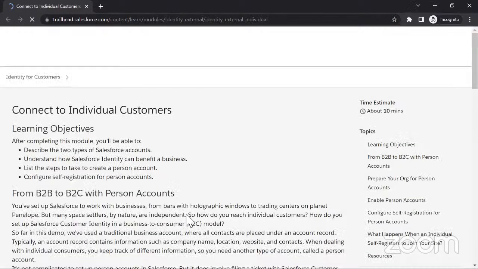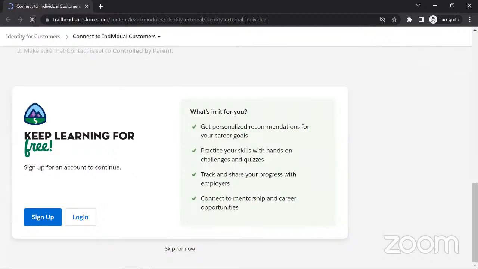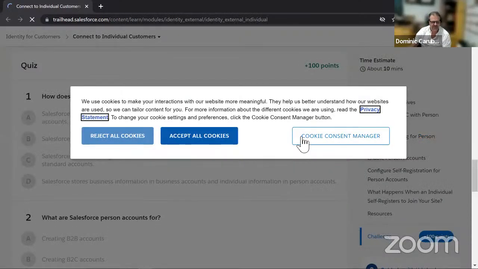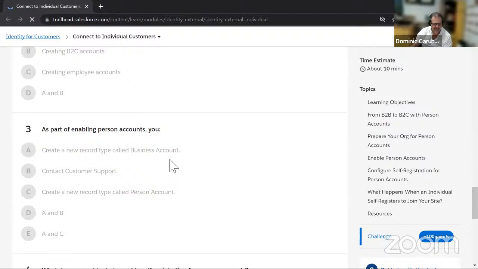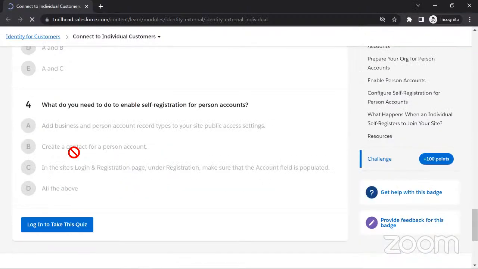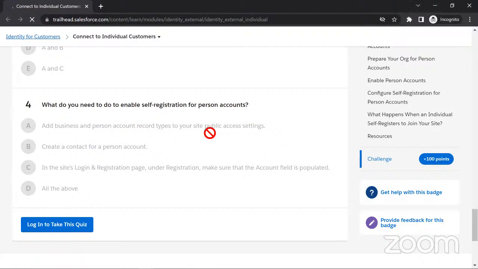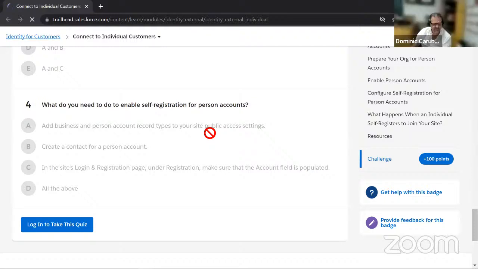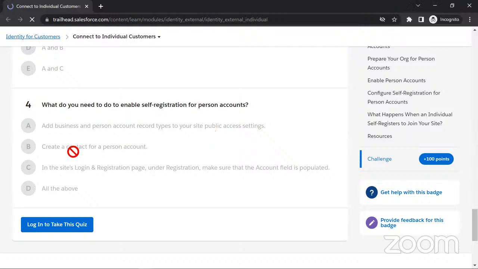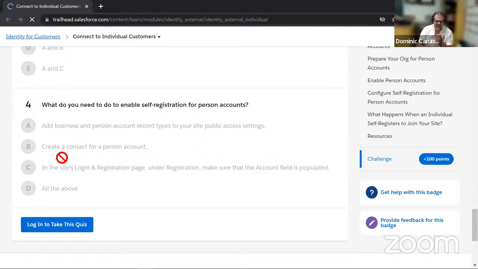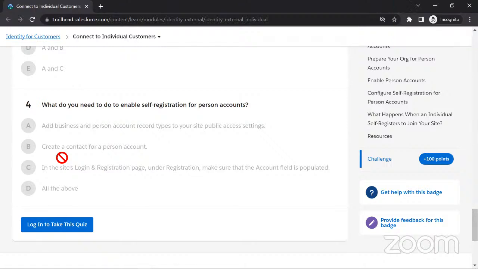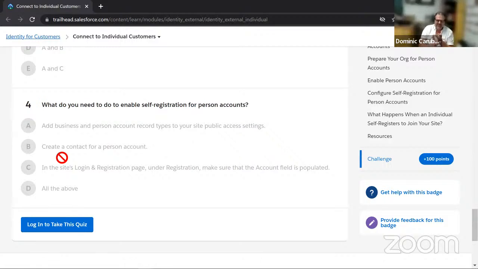To enable self-registration, you add a business and person account record types to your site public access settings. So number 4 you're talking about, right? Yeah. Because you don't create a contact for a person account. The contact is the person account. And in the site's login registration page under registration, you have to make sure that the account field is not populated. So A is the only right answer.